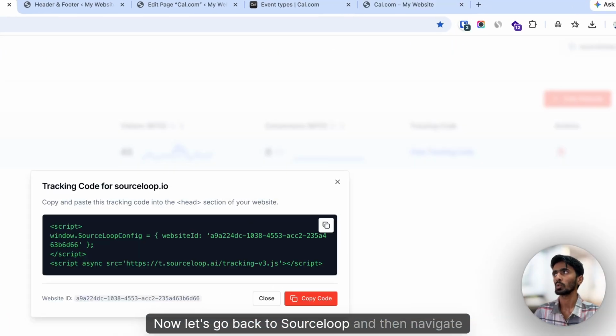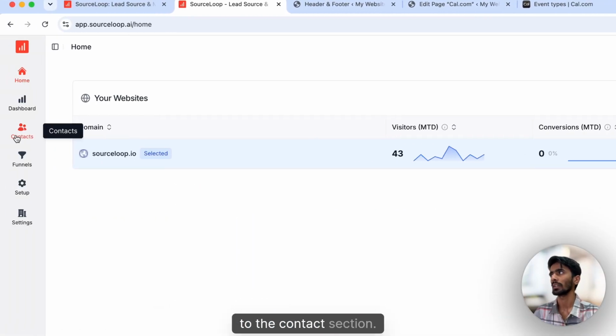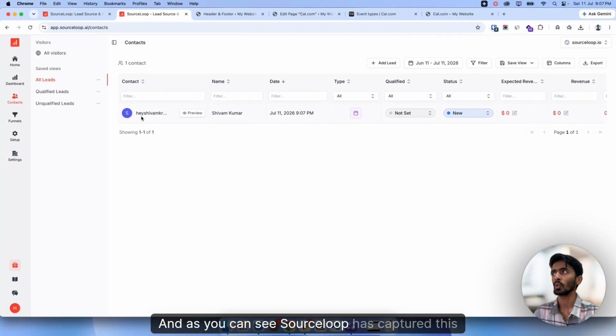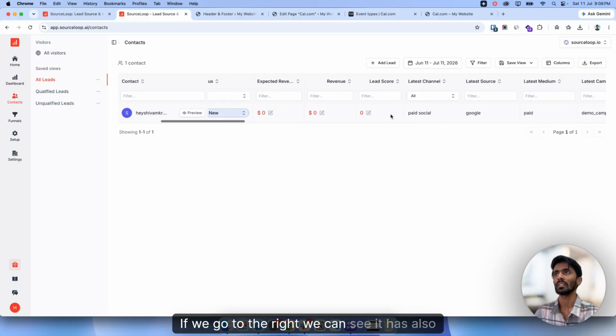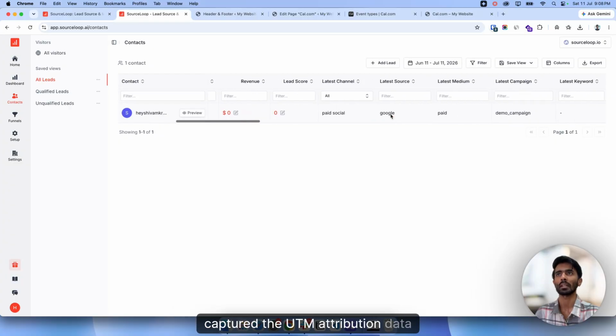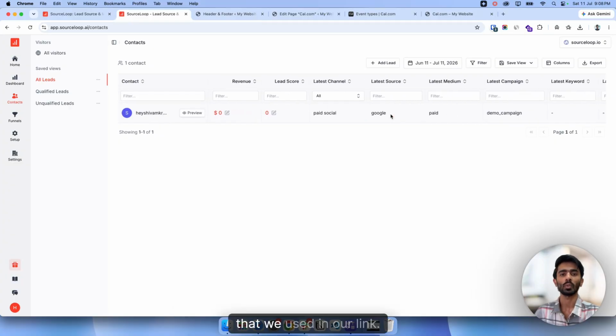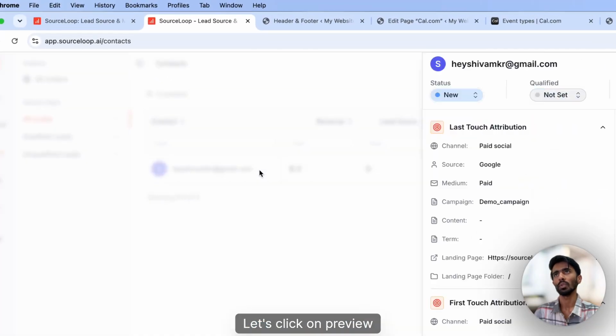Now let's go back to SourceLoop and then navigate to the contact section. And as you can see, SourceLoop has captured this contact information with type as meeting. If we go to the right, we can see it has also captured the UTM attribution data that we use in our link. Let's click on preview.